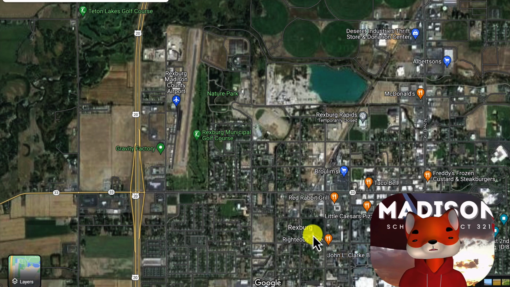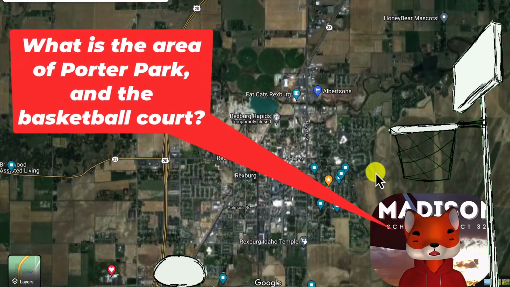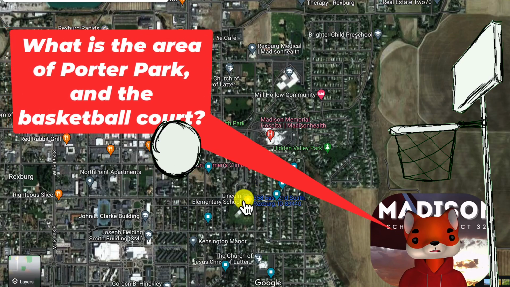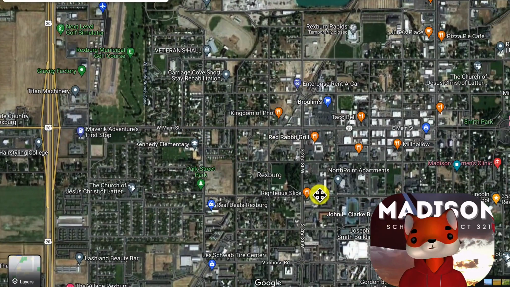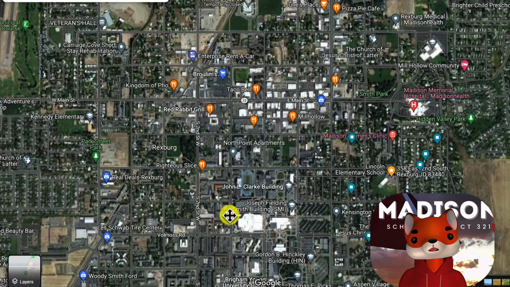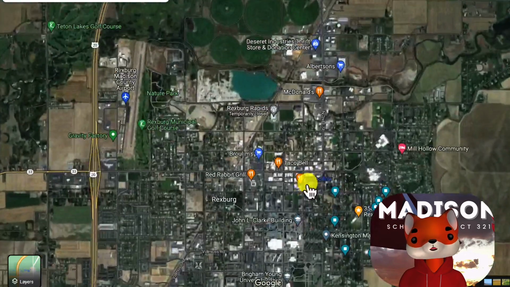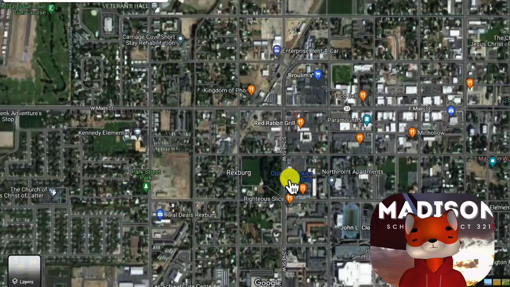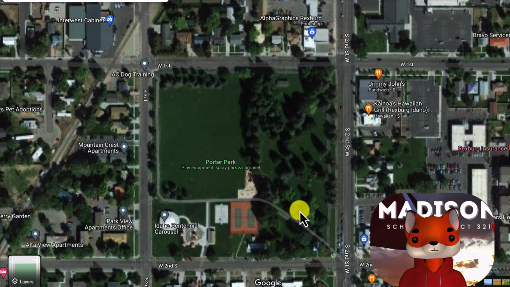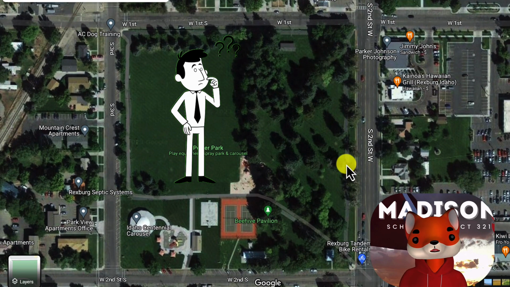So the question: how big is the cement basketball court at Porter Park in Rexburg, Idaho? We'll go over here to Rexburg. We'll zoom out a little bit to make sure we know where we are, and we see there is Rexburg Rapids. Oh, there we go. We will zoom in and find Porter Park right there. We'll zoom in a little bit more, and we want to know how big all of this area is.